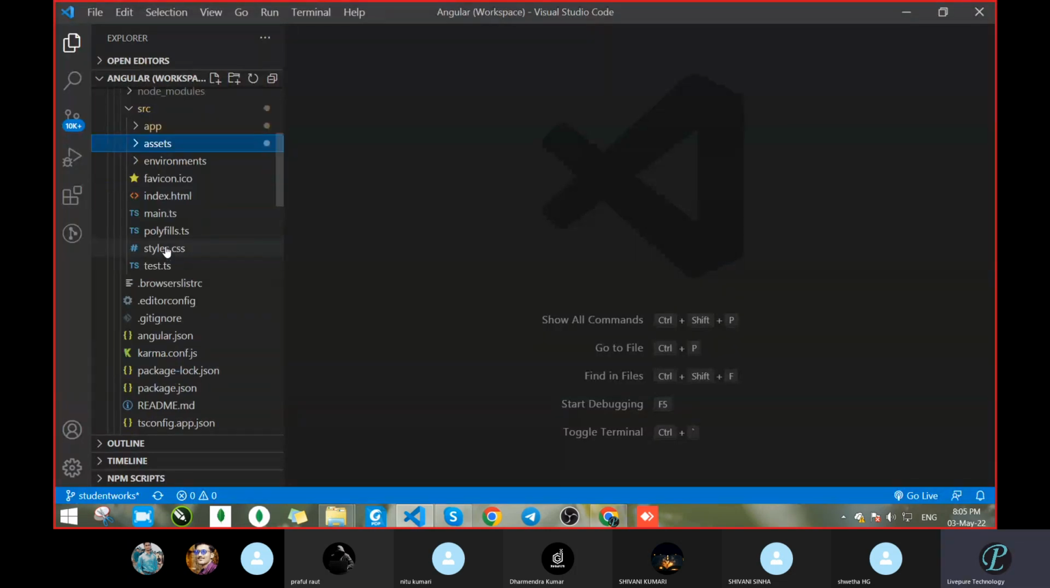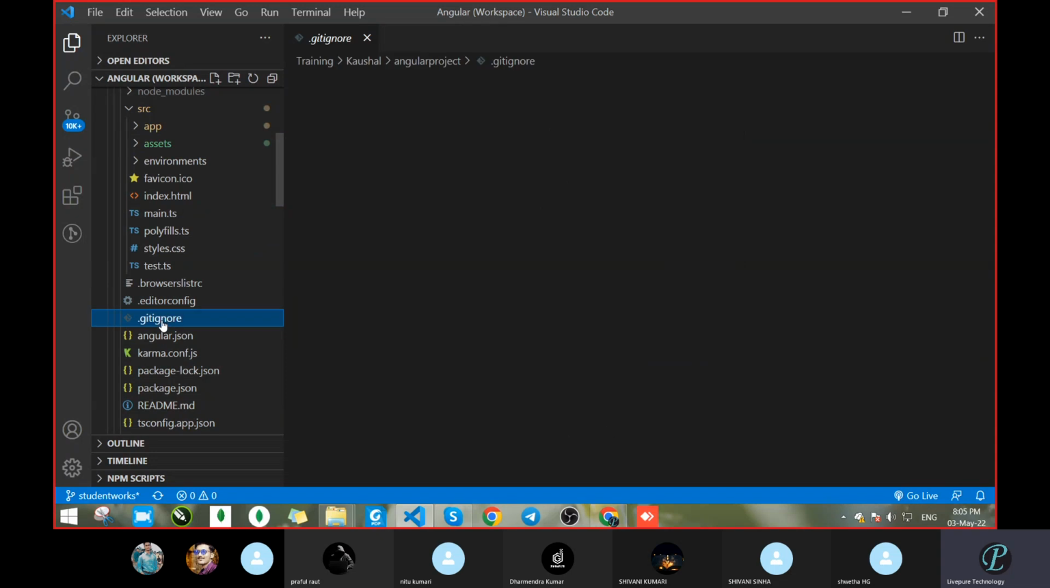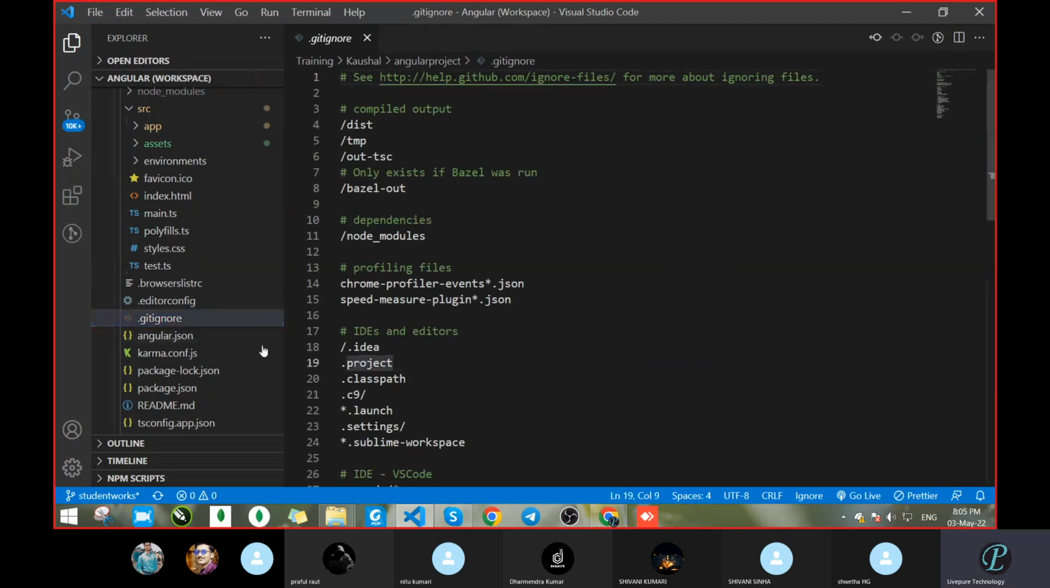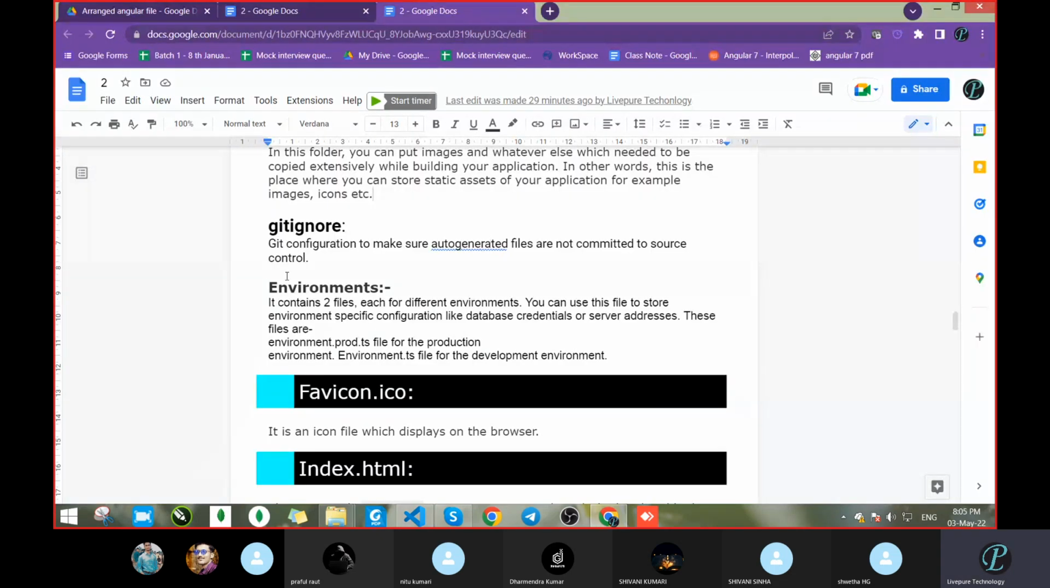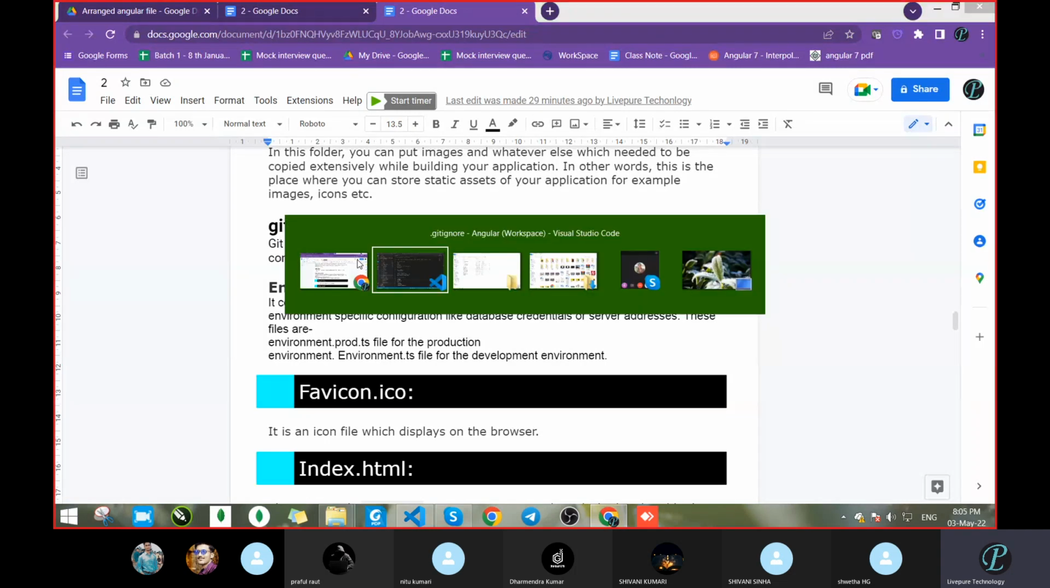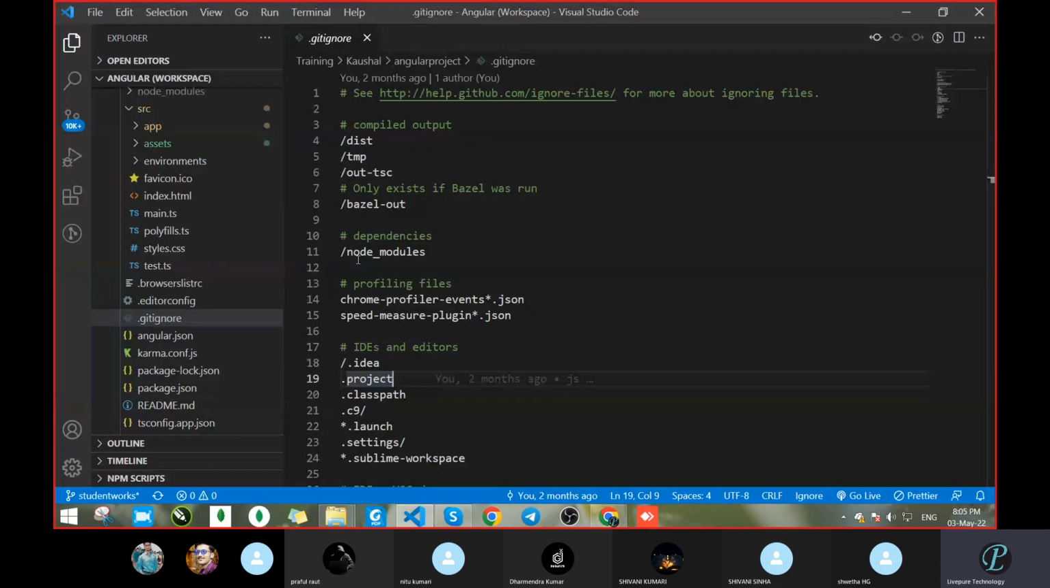So where is the Git Ignore file? Yeah, this one. Git Ignore is a Git configuration to make sure auto generated files are not committed to source control. That means whatever code anybody can install by a command also does not need to be committed. So if you want to ignore some file, say images, you can ignore that. How to ignore?